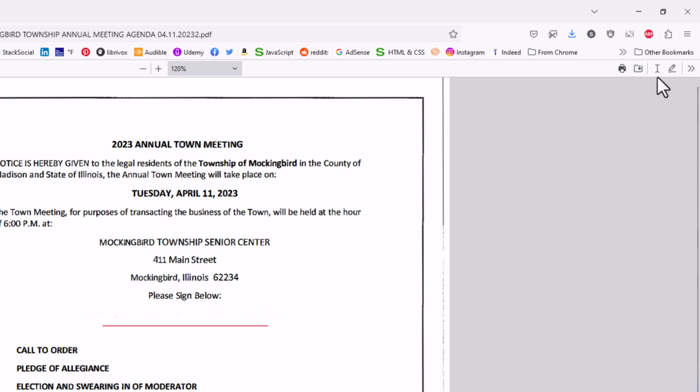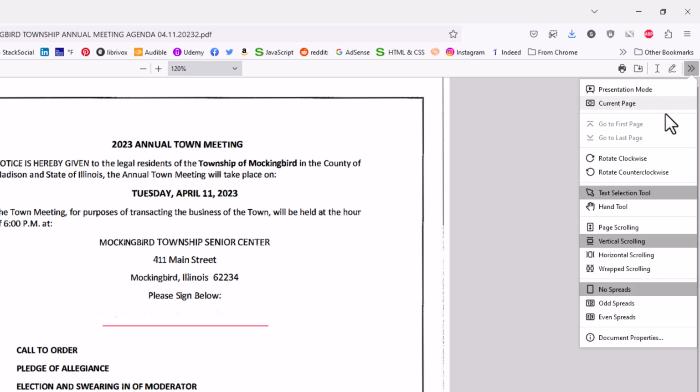The third icon is a text tool. If you click on this, you could add text to the PDF. The next icon is a draw icon. You can draw your signature if you want to add a signature, or you could draw whatever you want on the PDF. Next to that, you have some arrows. If you click the arrows, you have a little drop down here. Sometimes PDFs will be sideways or something. You could click on rotate clockwise or rotate counterclockwise.